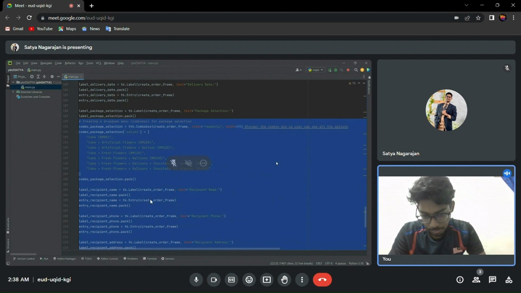Then the subsequent lines create a label and entry field for the recipient name, recipient phone, and the recipient address in a similar fashion. Labels are created using the tk.Label class, and the entry fields are created using the tk.Entry class. Each element is packed into the create order frame to make it visible.